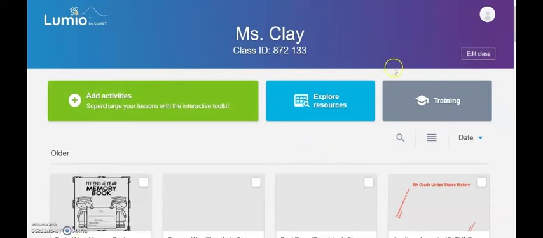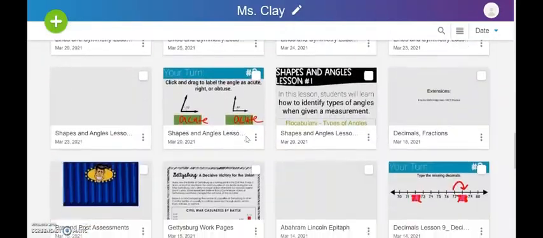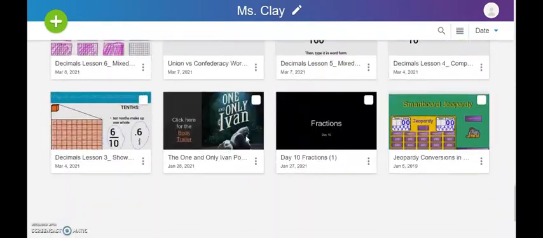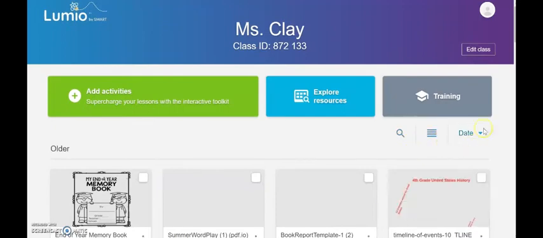Below the banner, you will see a few things listed. As you save and create more resources, you will expand your dashboard. Here you will see all lessons saved and created. You can find them by sorting them by date, sorting them by name, or by simply searching for a keyword in that lesson's name.